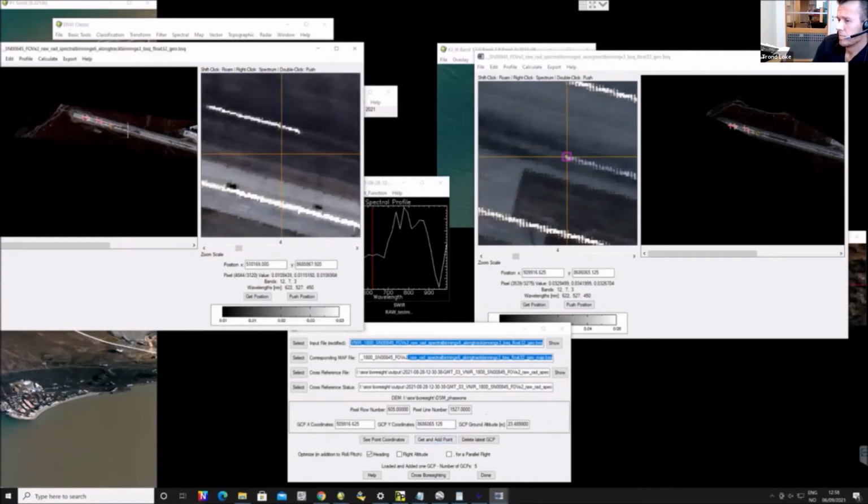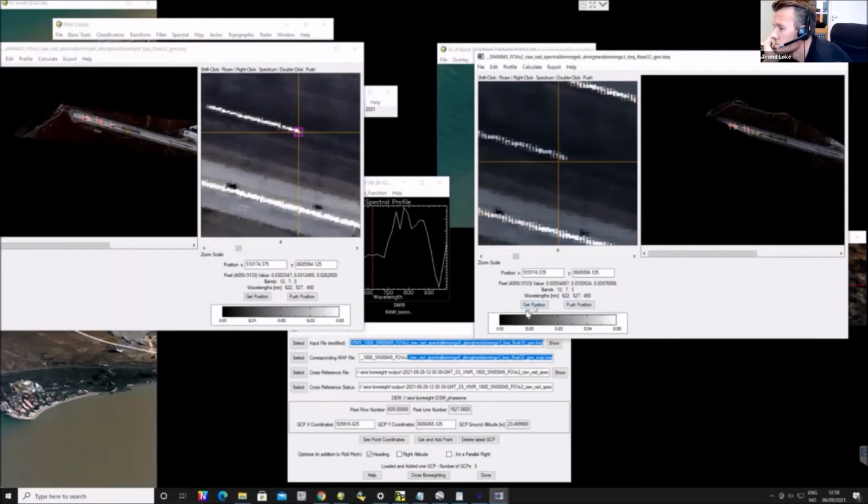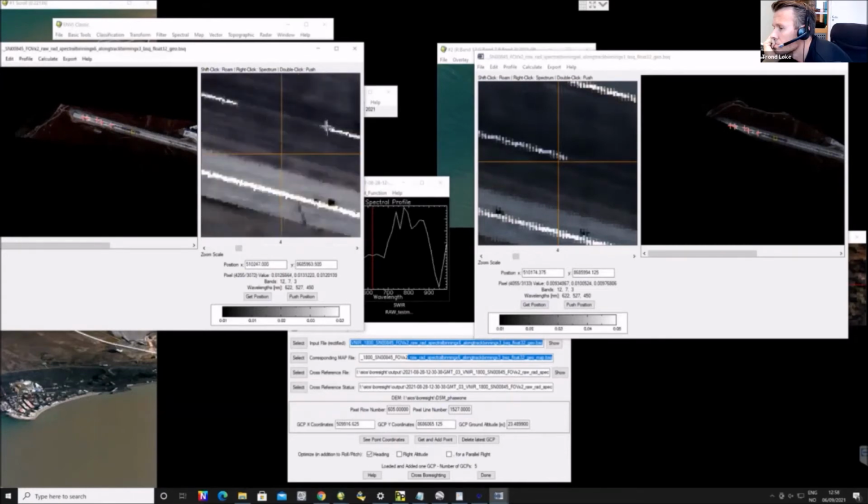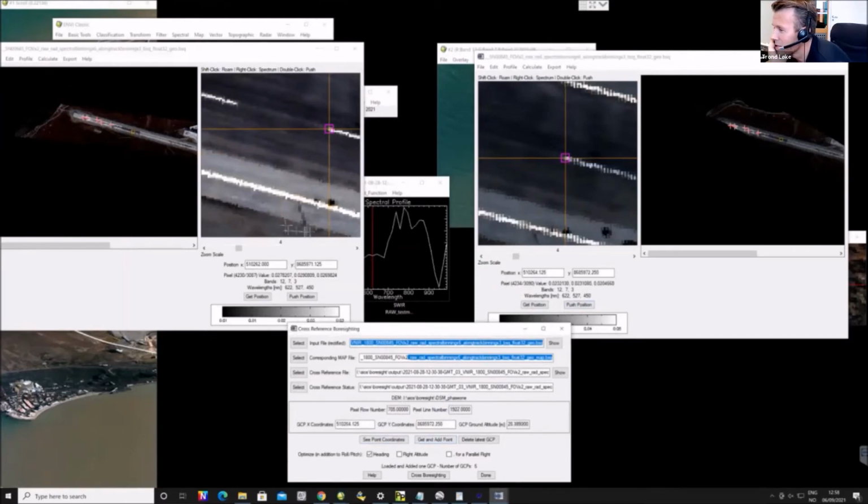So now we have 5 points, or 4 points actually, because the first one was already there. There's an empty one there when you start, so that also counts here. But get the position. Again, I will not use that. Push, get. So this can be a bit boring when you do this with 50 points, but it's really necessary.